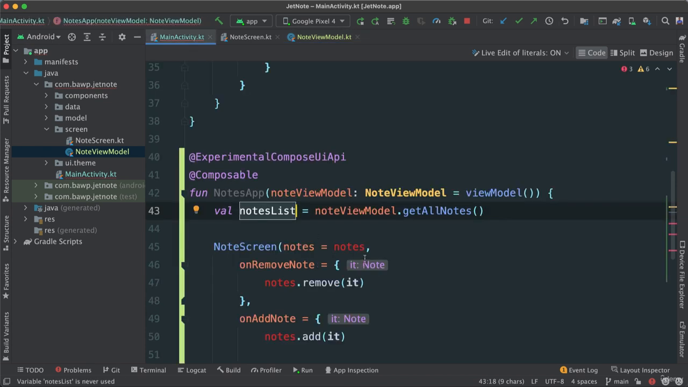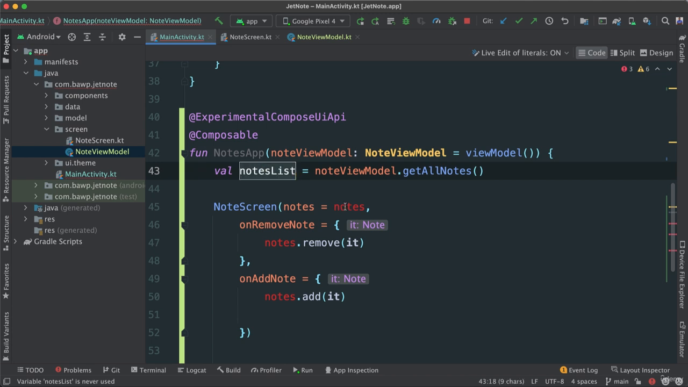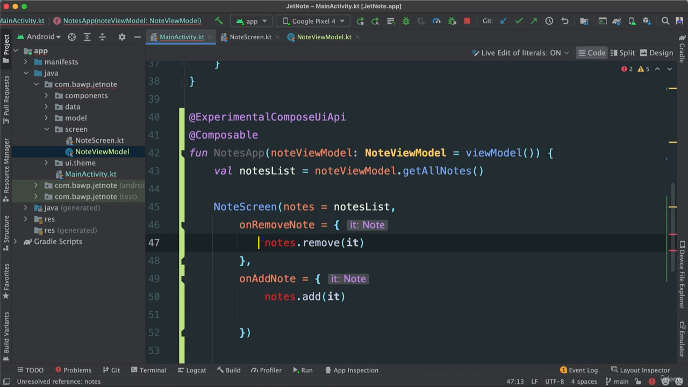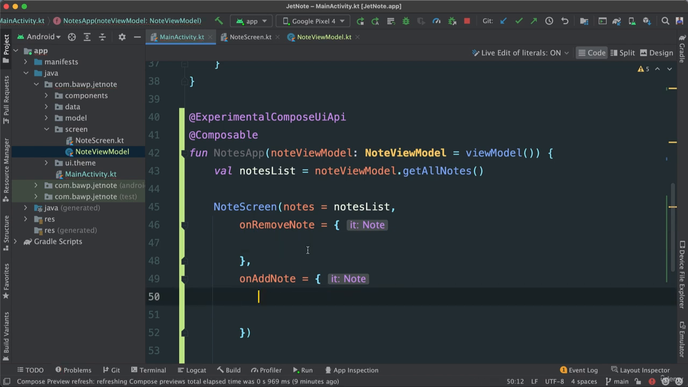You see now what's going on? Okay, so now that we have our list, I can just pass here. So I can say notes list as such. And then here, I no longer have to do any of that. Why? Because I can go straight to the actual view model.